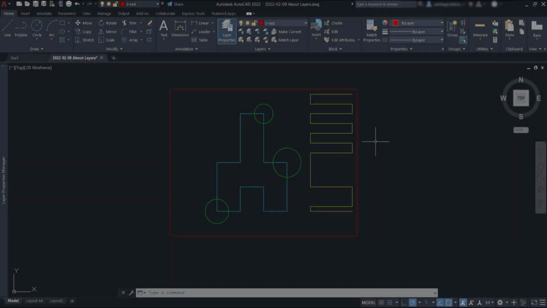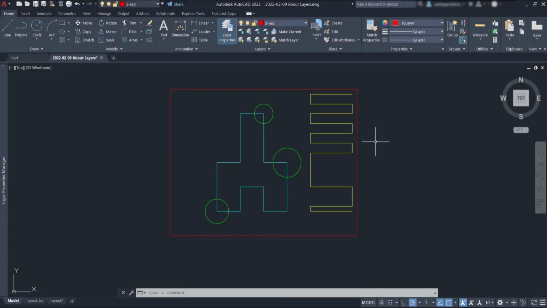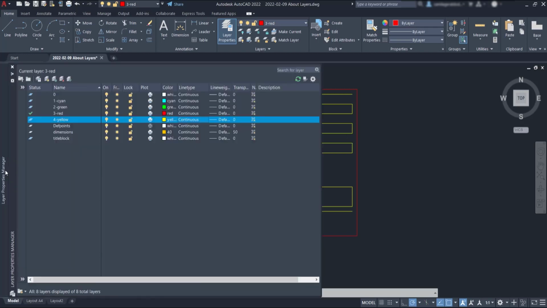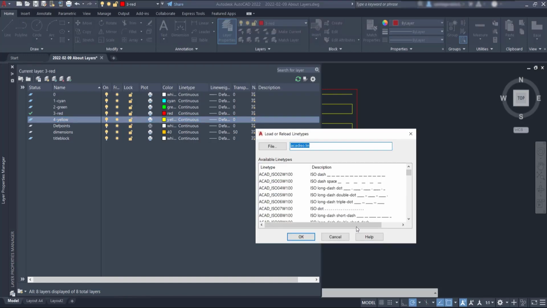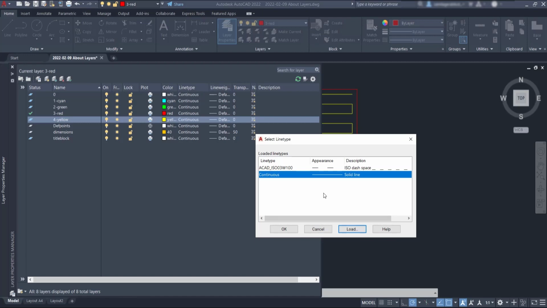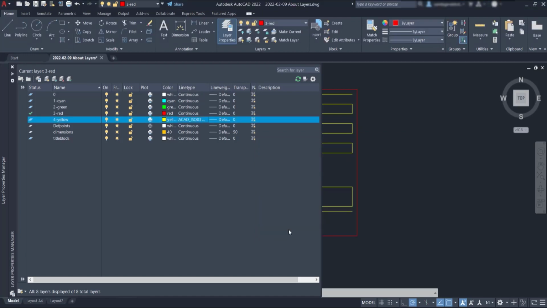Match properties. This tip is not directly related with layers, it's more with objects, but as objects are related with their layers, I decided to include this tip in this video. Now I'm going to change the line type of the yellow layer, just to make it look different than the others. I have to click here in Continuous, then I'm going to load another type, select this dashed one for example, and click on it again here.